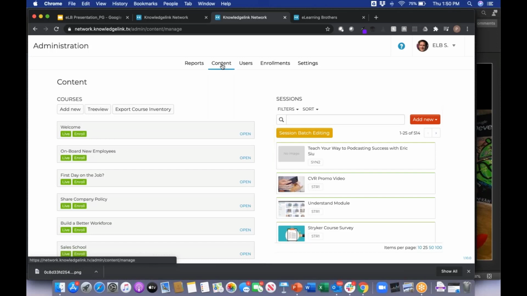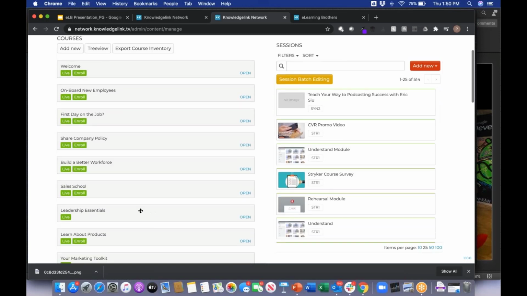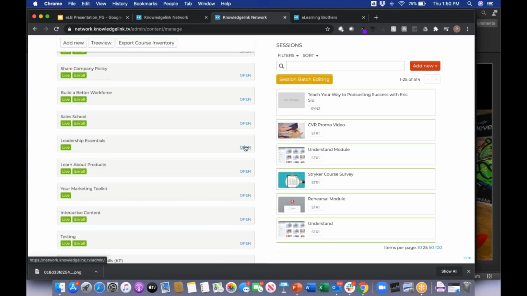So courses are like your hierarchy. Think of it as your subject, topic, curriculum. And we looked at these on the front end side. So we looked at onboarding, we looked at leadership. This is what it looks like on the back end. I call them buckets sometimes because essentially they are buckets holding content.